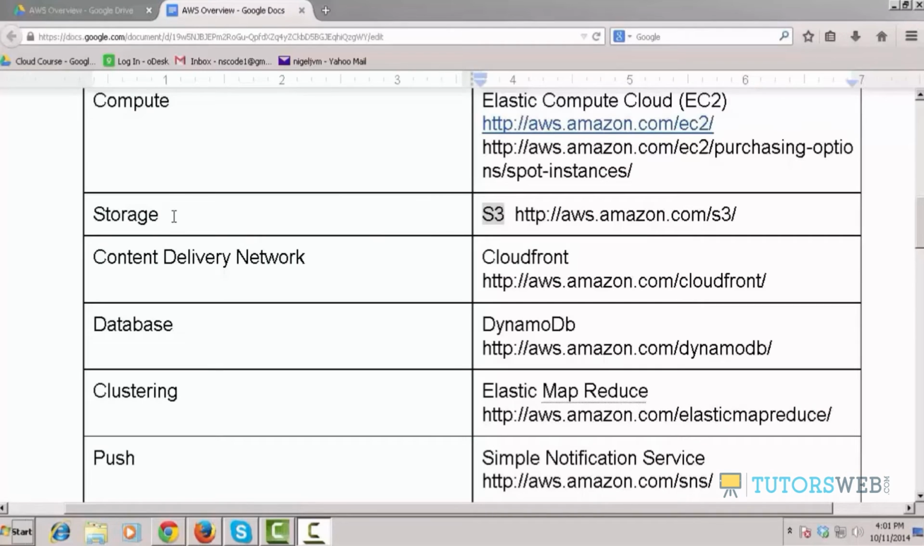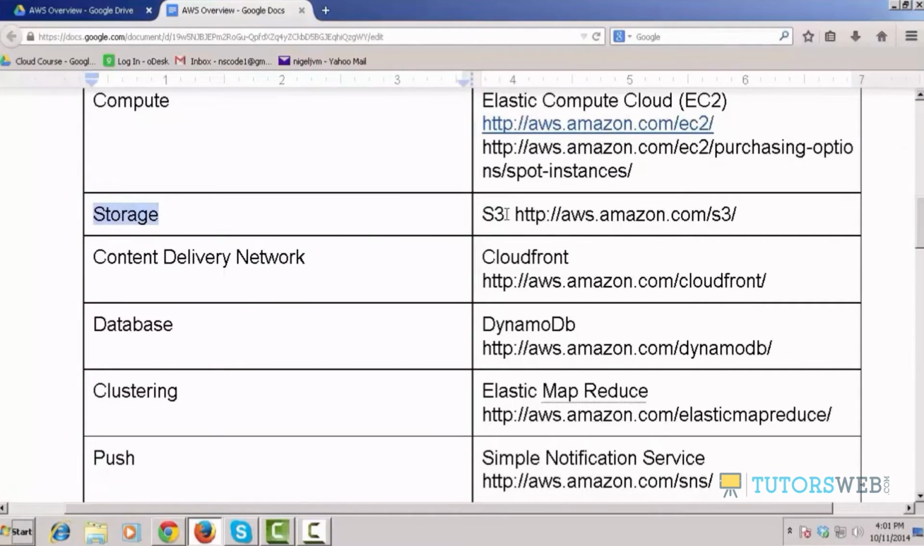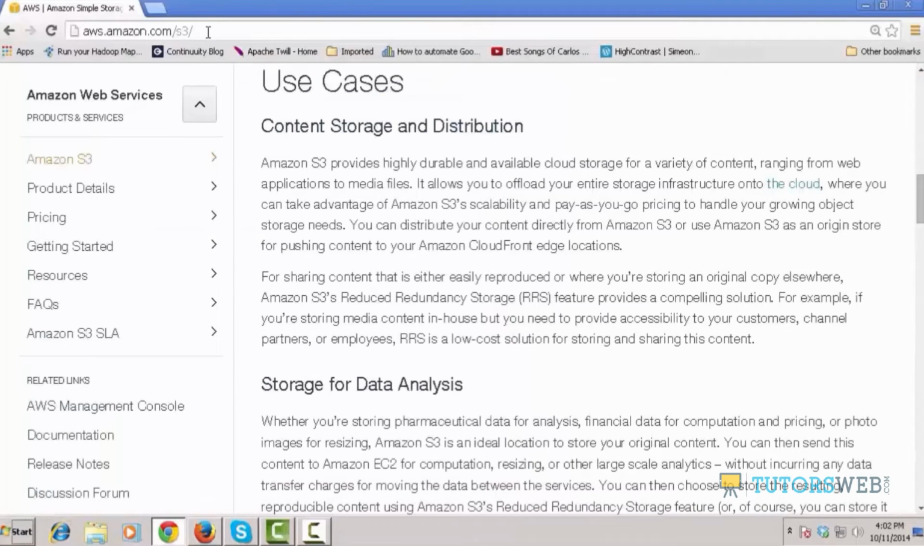Amazon have a number of storage services. We will look at the storage service known as S3, where the S3 relates to the phrase simple storage service. And indeed, it is a simple service, but it's highly configurable and very useful. This is the actual web link that describes the service.